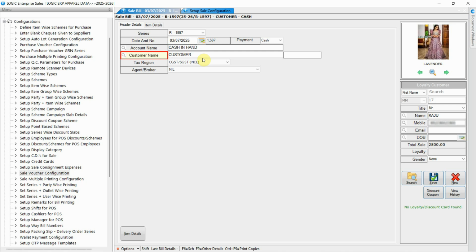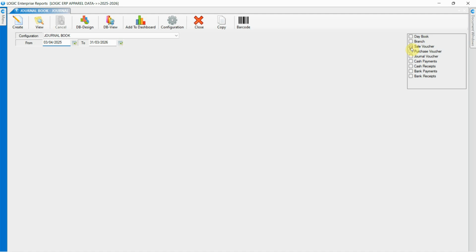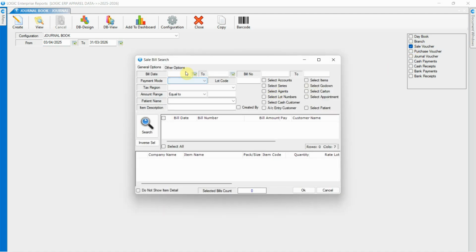Here you can observe, since the bill type was home delivery, the customer name defaults to the standard customer, indicating the credit amount is not posted to the retail customer's account. Now let's have a glimpse of its posting in the journal report.